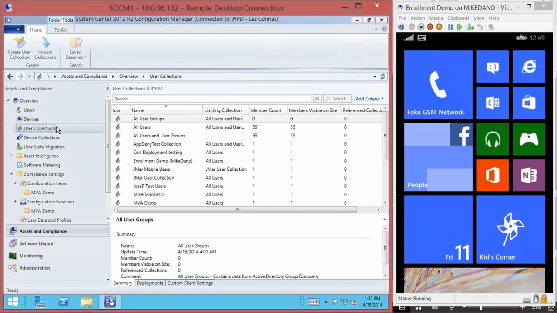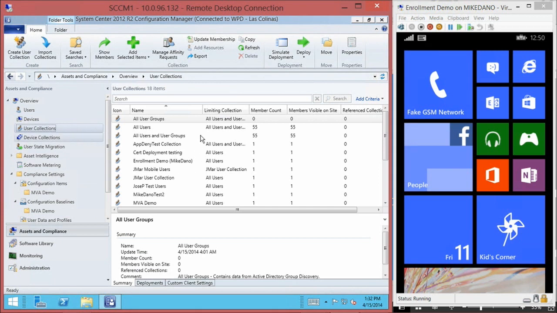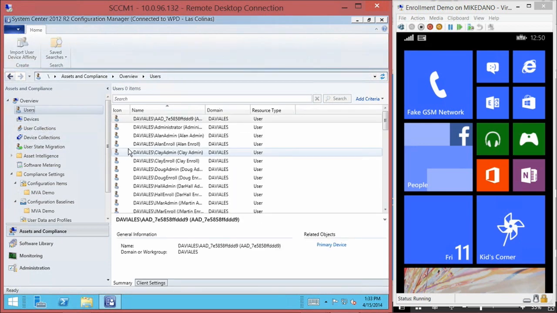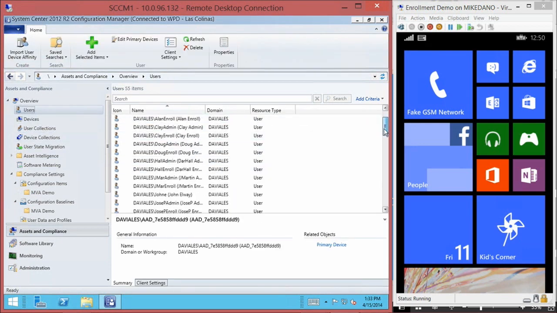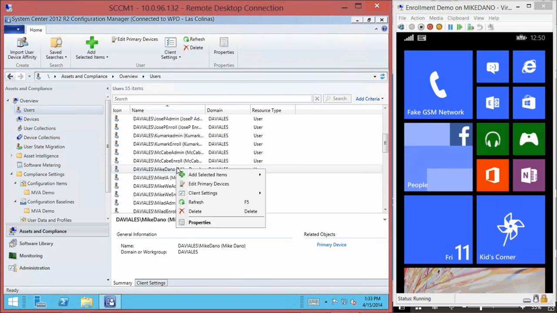So we're going to set our settings to a user collection. You can see a handful of user collections we have in our environment here, but I want to actually go to users. I'm going to find the user that David enrolled in our previous session, which is Mike Dano. That's me. And I'm going to add the selected item to a new user collection.